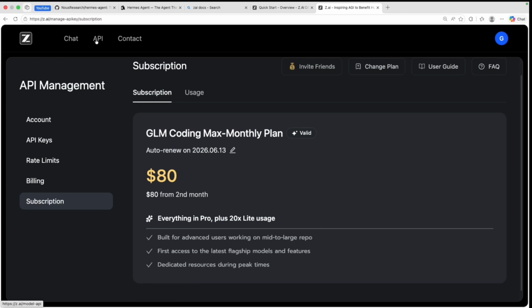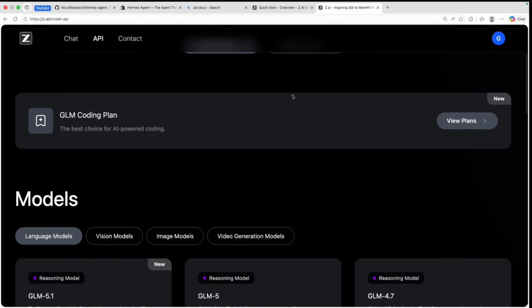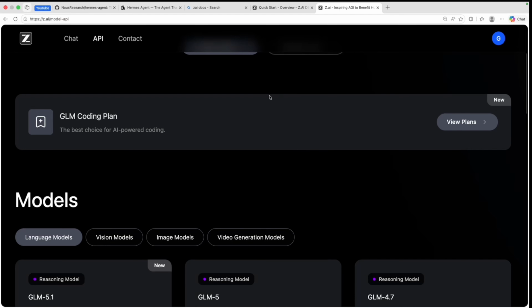If maybe you're confused about the base URL, you could also check it in the docs and copy it as well. This also applies to any of the providers you choose at the end of the day, whether it's OpenAI, whether it's Anthropic or whatever. It's the same process that you're going to use.